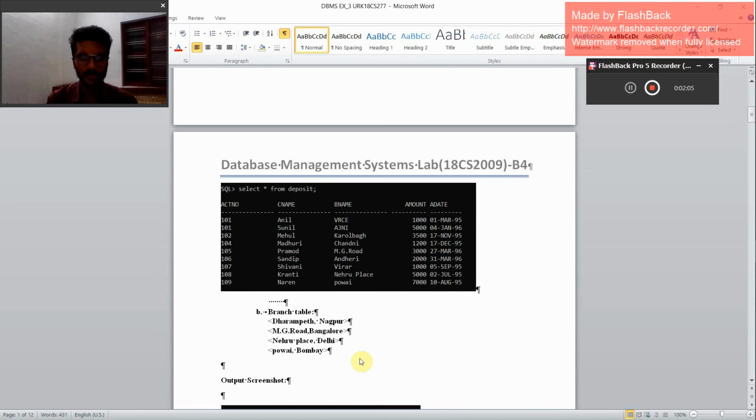And then if these details need to be displayed, you have to go for select star from deposit. The account numbers, the customer names, the branch names, the amount in their account, and the account start date get displayed once you select from the deposit table.